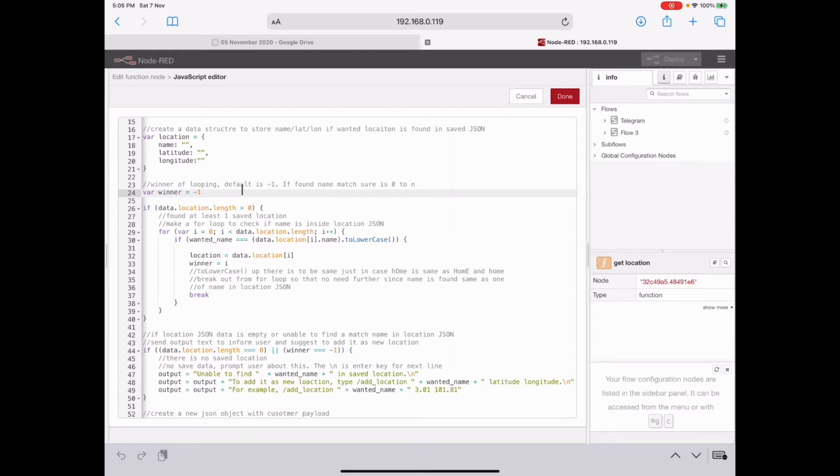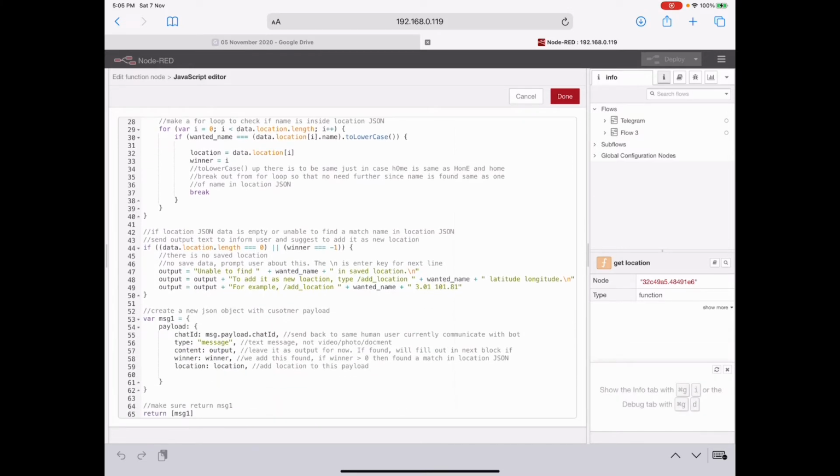Under this situation, it means you probably saved many locations in your JSON, but none of them is equal to the one you want to know now. So it will print the output, unable to find the location. If you want, you can type a save.